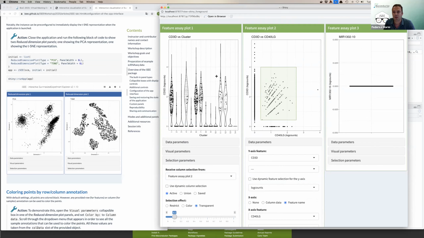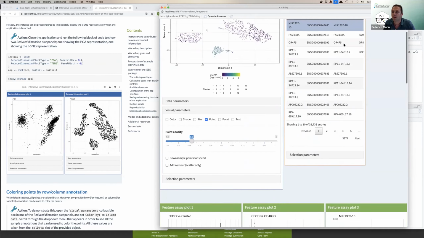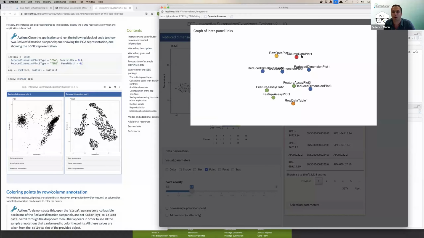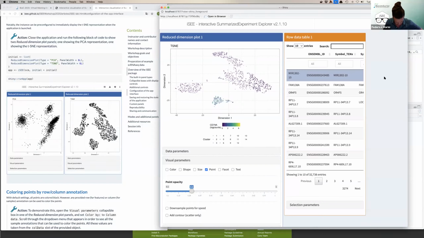You can imagine how this can go on and on and on. When it becomes complex, there is still a nice indication of how your panels are linked to each other. So this feature assay plot 2 is passing information to this feature assay plot 1. It's not so mega visible, apologies for that. But it also displays all the panels that you have, so the linking and transmission is there.